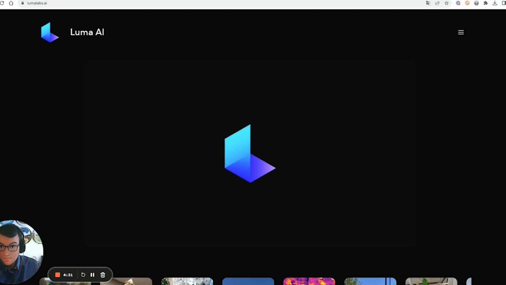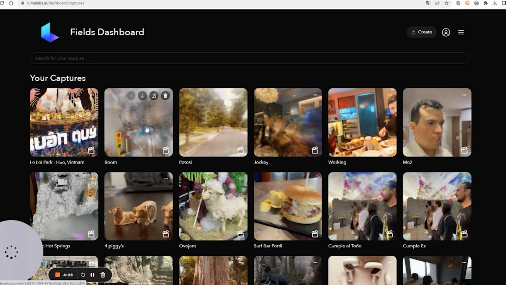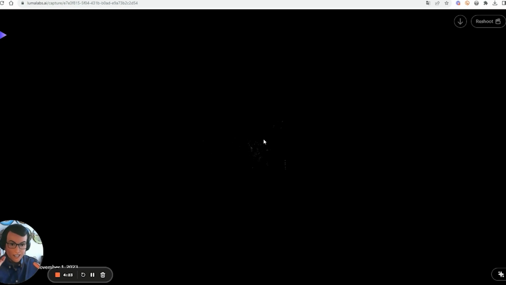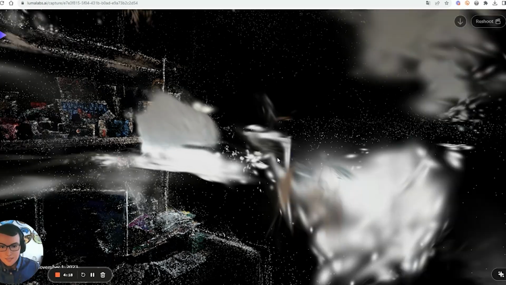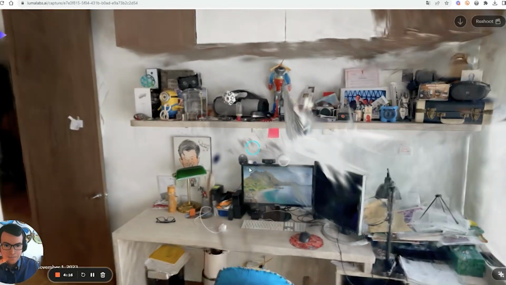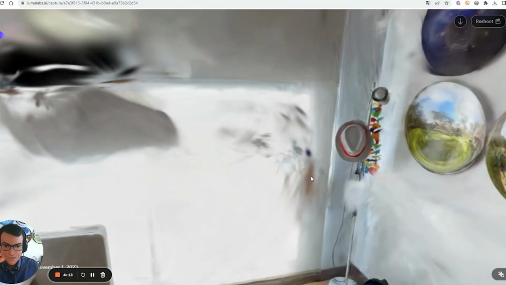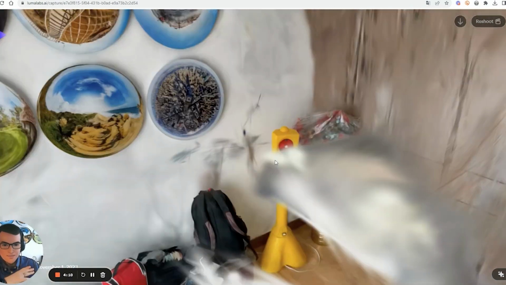So I already recorded my room, and this is the result I got. This is a Gaussian splat. What you are seeing here is like a cloud of points, and it starts to render. And now you can see a 3D of my room, what I just recorded.